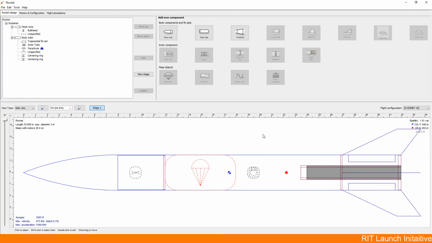That's all there is to designing a basic rocket in OpenRocket. I look forward to seeing what new and exciting rockets you come up with.